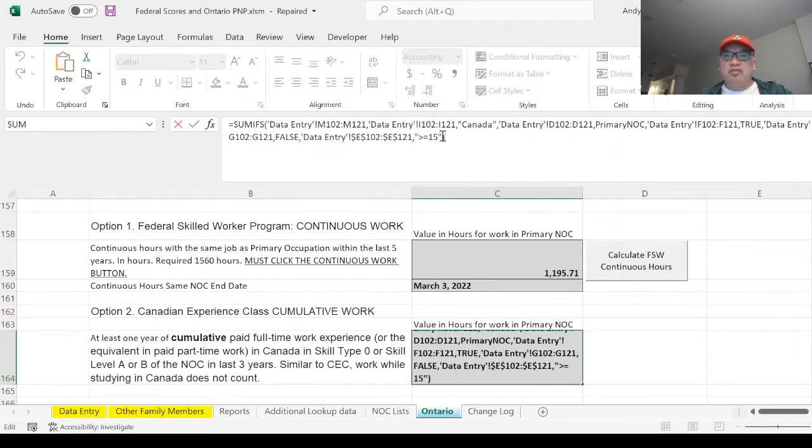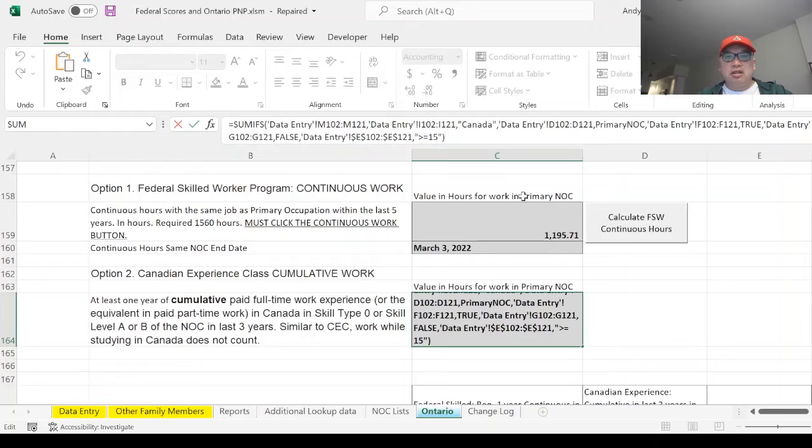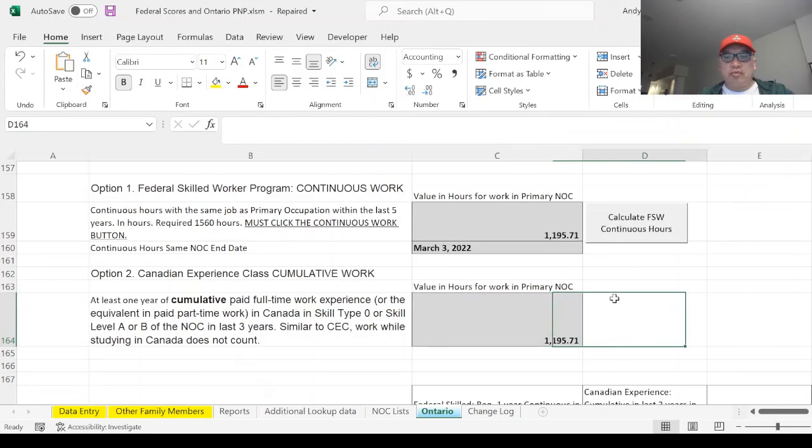Here's the Canadian experience class, and this is a little more of a familiar formula where I use a SUMIFS formula for Canadian experience class, where I'm calculating column M is the last 3 years. If it's in Canada, the work experience is the primary NOC. If the person's on a valid work permit, and here is the new filter where it's greater than or equal to 15 hours. Okay, so that's the reasoning for those operands.